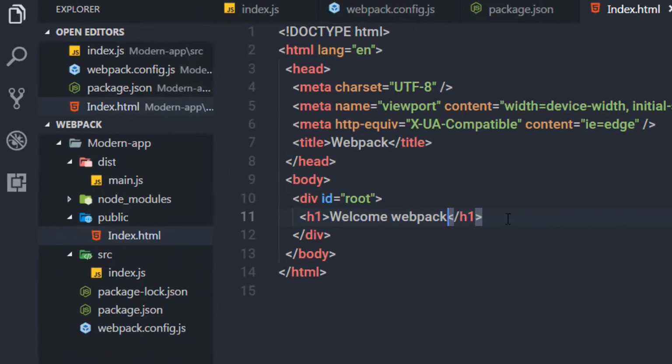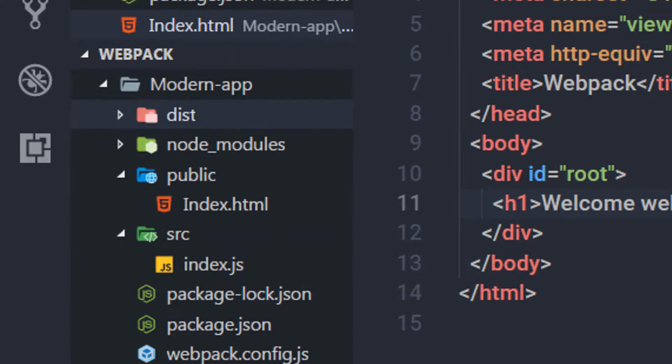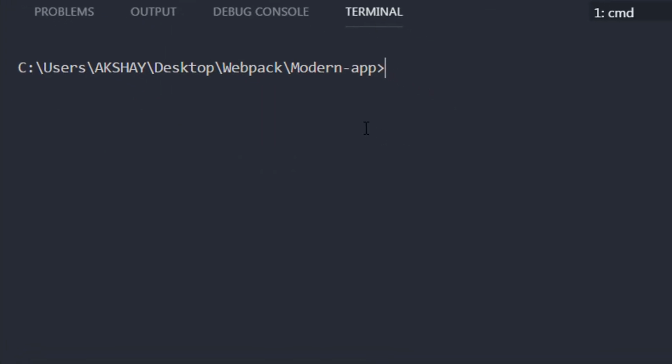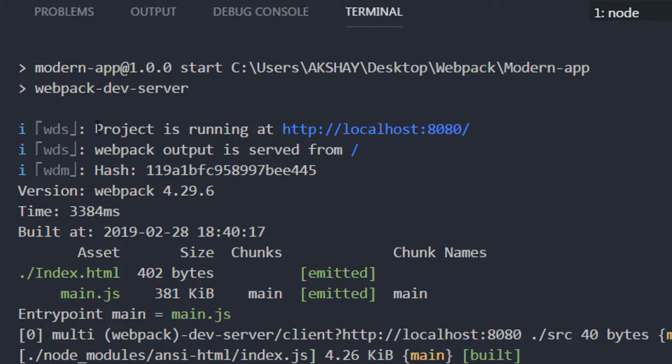Save the changes, and now just delete this dist folder, right? So I'm going to just delete this dist folder and just execute the npm start command. So I'm going to just say here npm start. Now the Webpack development server will serve this HTML file on the browser. So you can see here your project is running at http localhost 8080.